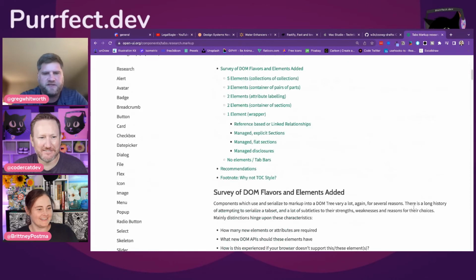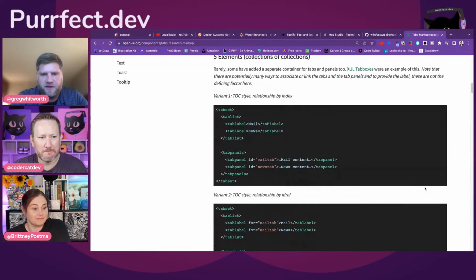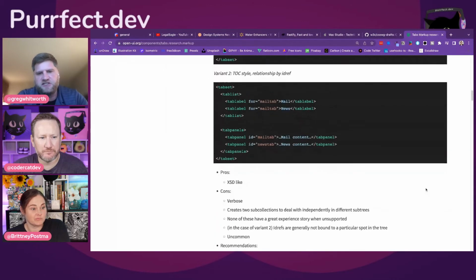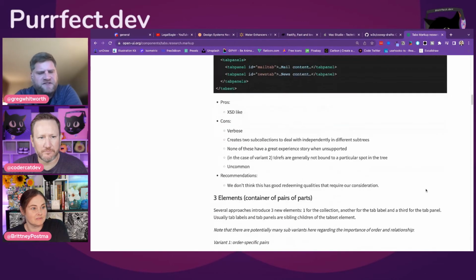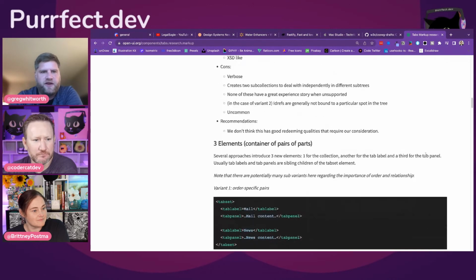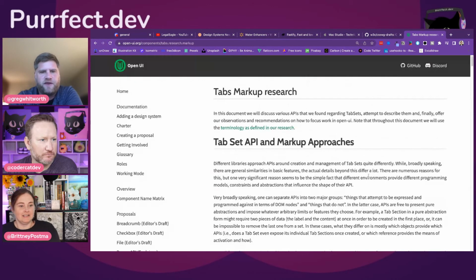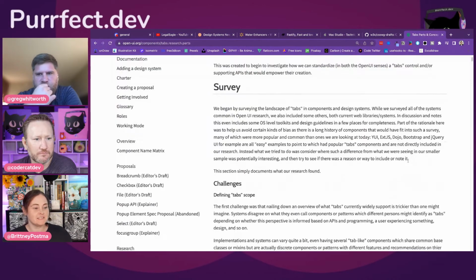We don't have to actually read all this. I just want to show the amount of effort that they put into looking at all these different things, because there's a bunch of different ways in which you could do tabs. So there are pros and cons on each one. Exactly. And so there's things where, if you go back and then go to the other one, not the markup, but the other one, you'll see. Parts and part concepts, I think, is the one I'm talking about. Scroll down.